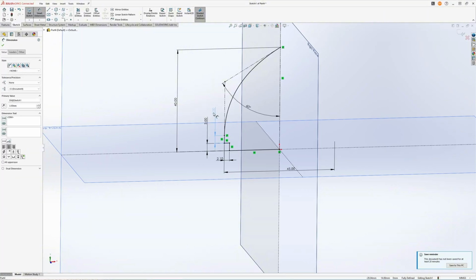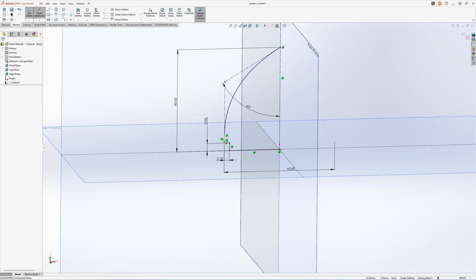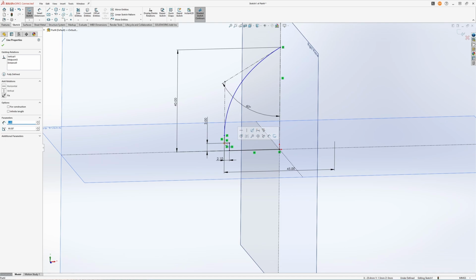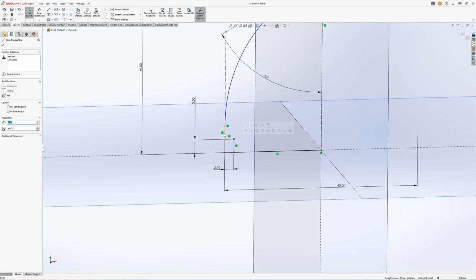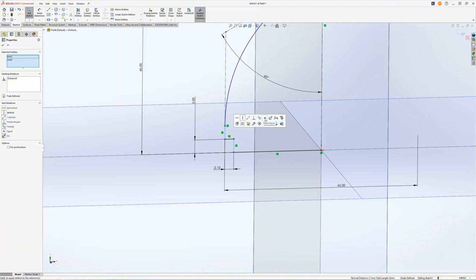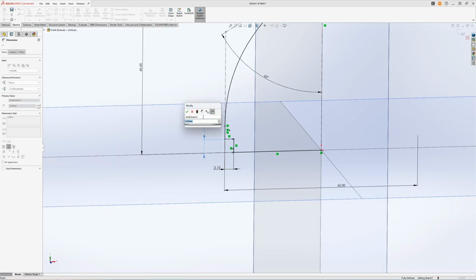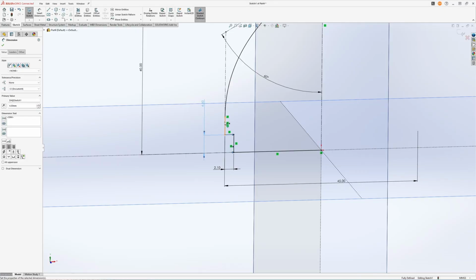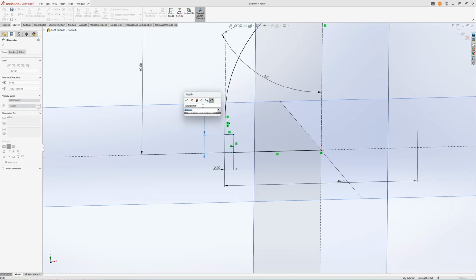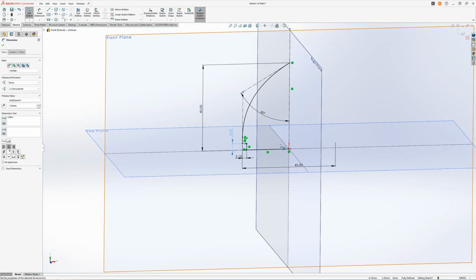Another thing we can do, depending on the situation, is instead of writing a dimension here, we can just say that this should be the same length as this. We just click one line, hold Control, click the next line, and then we get this menu, and we can click equal. So now I'm saying this should be the equal length of that, and that saves us one dimension. But it also means that if I change this to 4, you see this one also changed to 4. So it depends on what you're doing and how they're related if you want to do that.